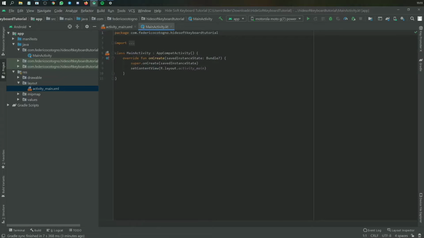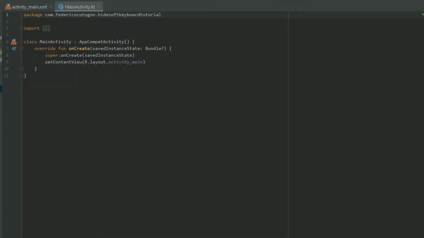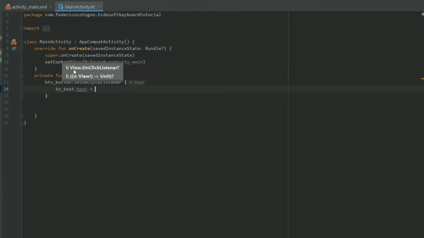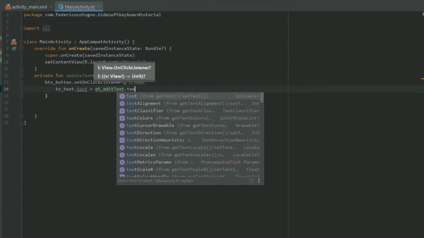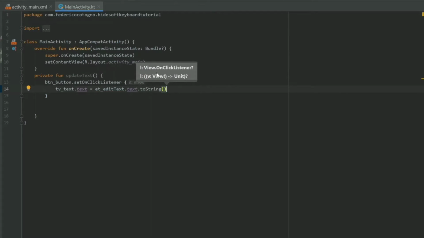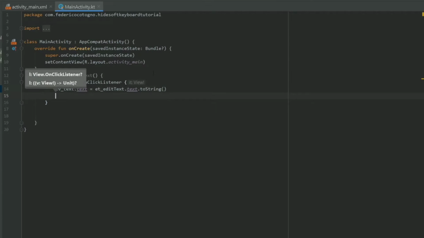Now let's go to the main activity file. In here we're going to write a new function, which is going to be called private function updateText. Inside here we will write button.setOnClickListener, and here we will just set the text for it. So let's do TV_text.text is going to be equal to ET, our edit text, .text.toString(). We also have to create another function which is going to be called private function closeKeyboard.